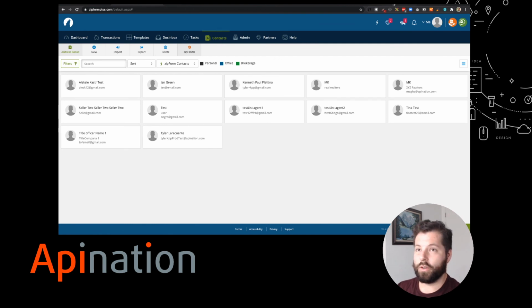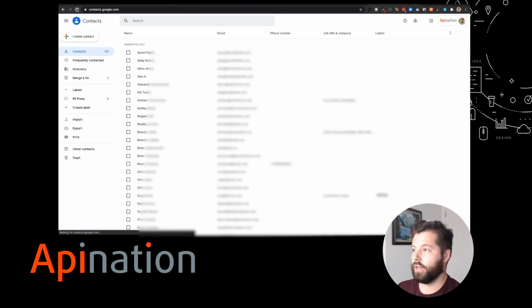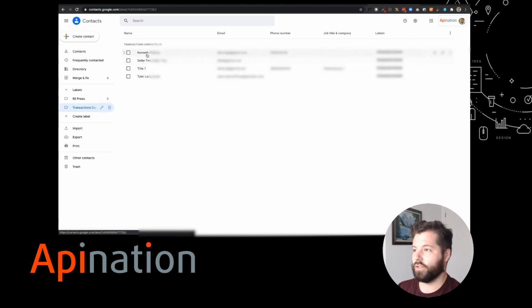And now you can go into Google Contacts here. I'm going to go ahead and refresh. And you can see those transaction contacts are starting to come across. It's going to send them over in batches. And if I check back in a few minutes, this is going to be completely filled up.